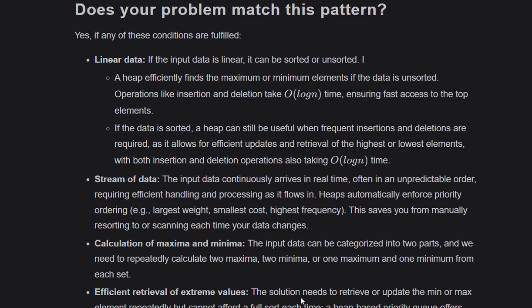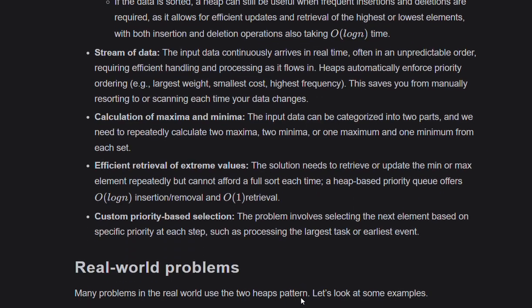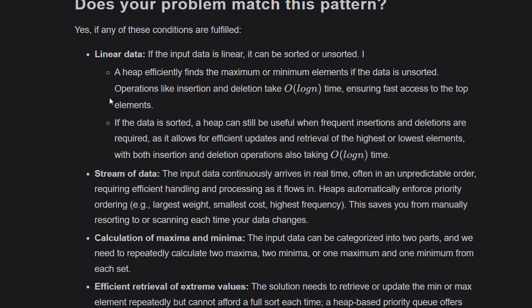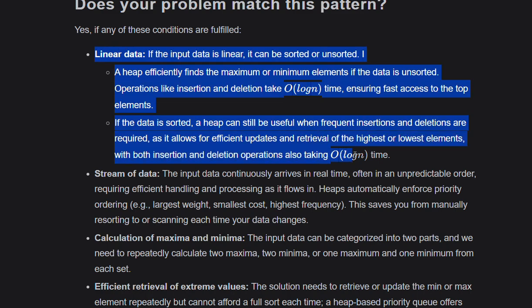So I have a question. Let's say that you have a question given to you in an interview. How will you know that the solution to this problem is a heap problem? How do you tell? These are some conditions that you might want to look at. For example, linear data. If the data is linear, it can be sorted or unsorted.